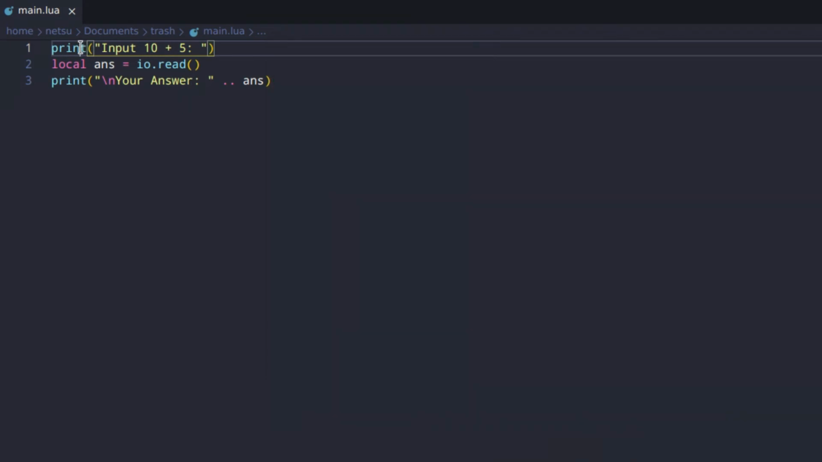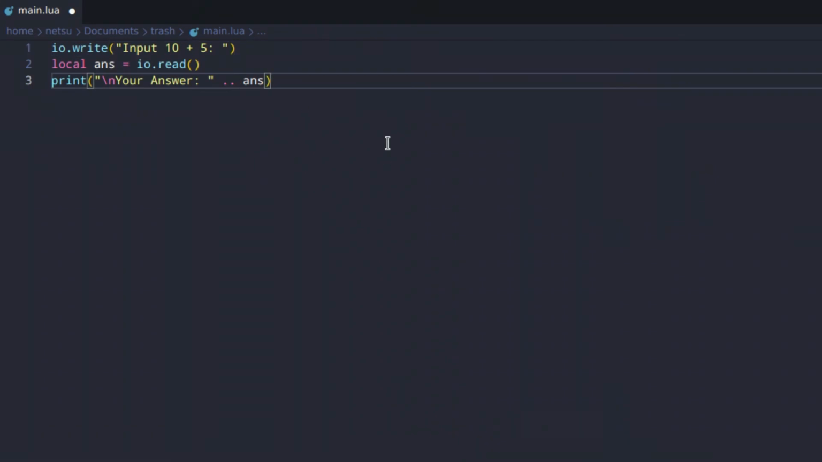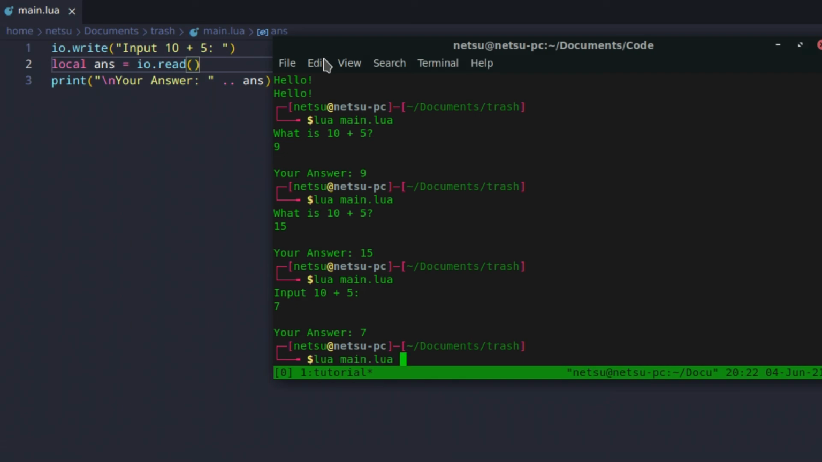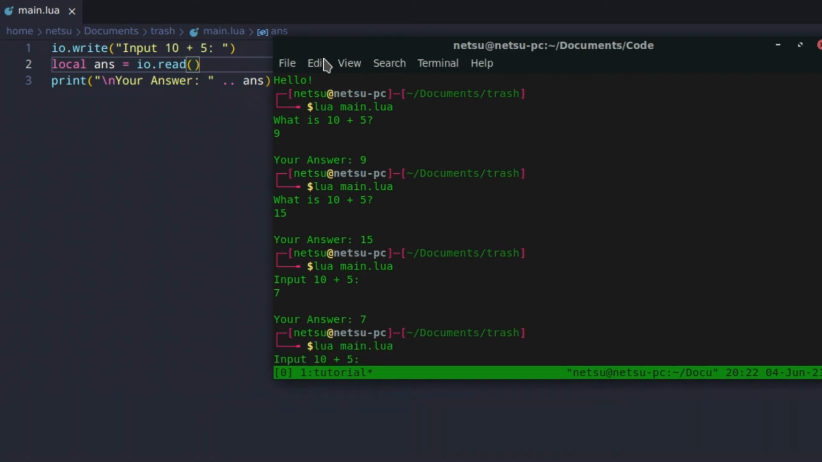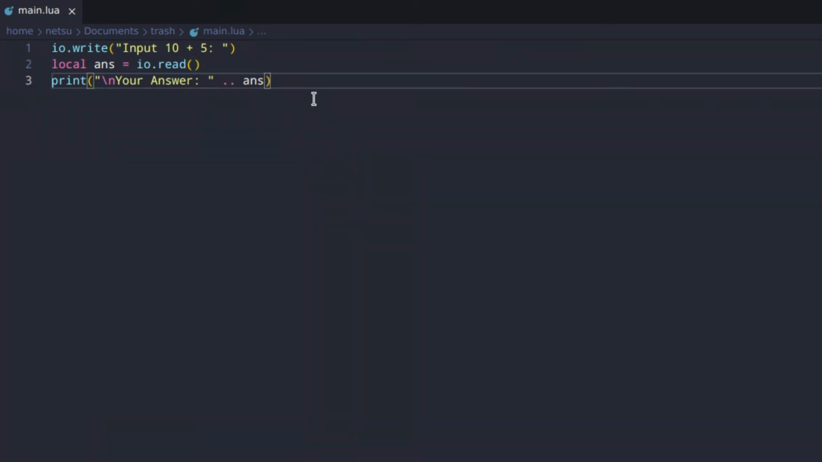Well, one thing we can do is actually just say io.write. For the most part, you won't really use io.write, and we're not going to cover it too much right now, but it's just a way to put something on the screen, and it doesn't give you a new line by default. So now it can be like 15. There we go.